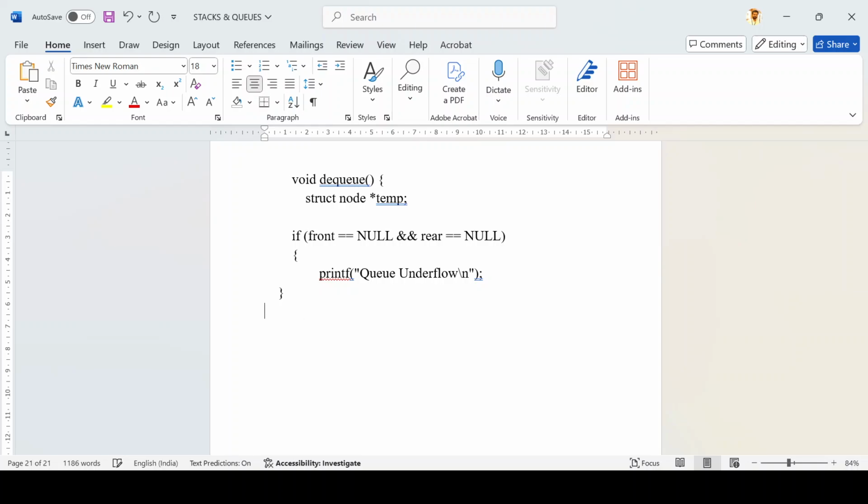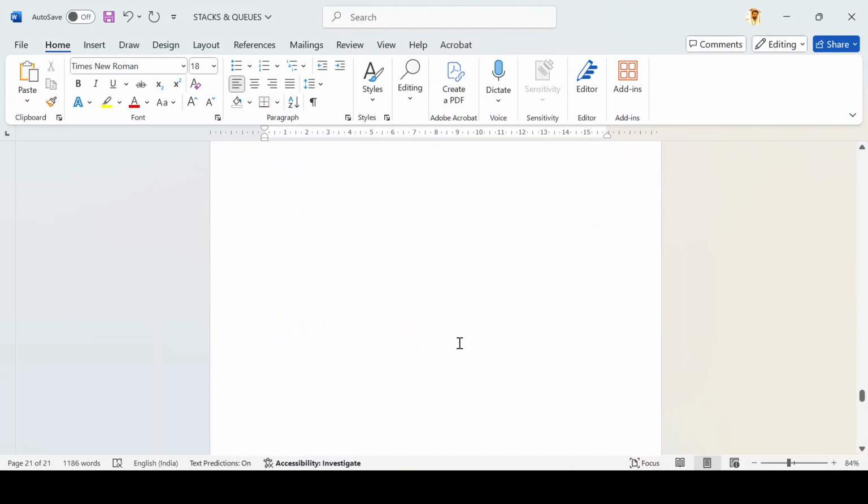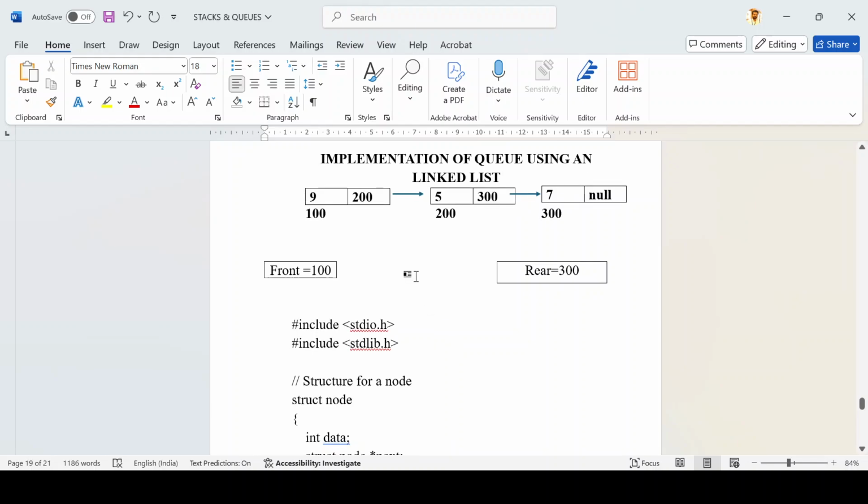Else, what happens over here? We should delete the first data. So for that, the temp will be assigned to the front. Always in the queue, the deletion will happen at the front end and insertion will happen at the rear end. So now if you're going to delete this data, then this data should get deleted. So now I should change the front to 200, because then only the link will get broken.